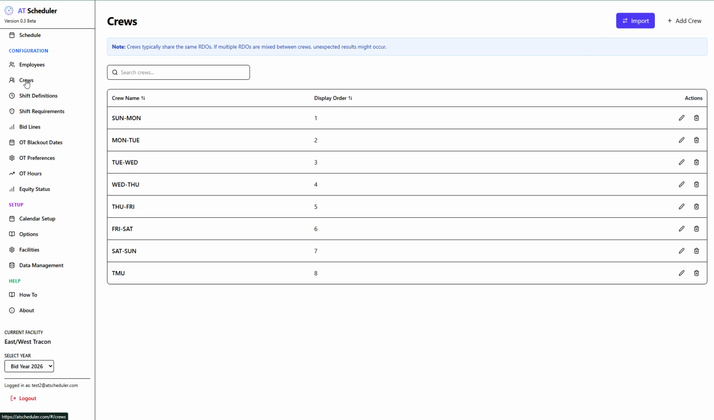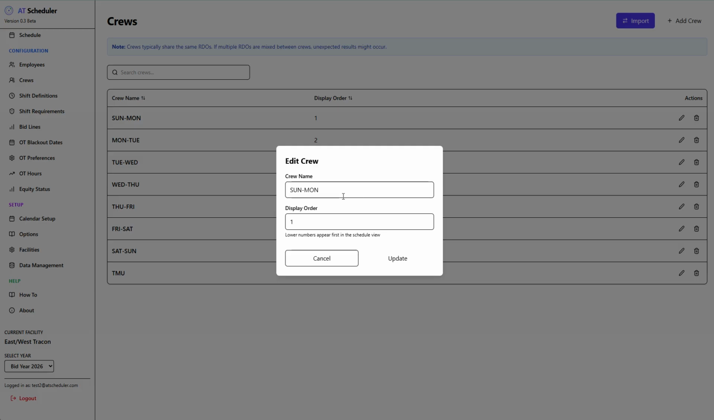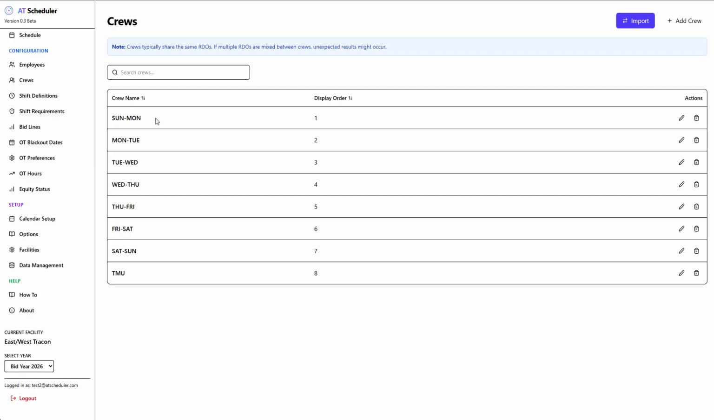Once you've got your pay periods set up, the next part is crew. You're going to set up the crews. These are generally groups of people who share the same RDOs or the same days off. You can set up whatever name you want and then the order that you want them to display on the schedule. So I've set them up generally pretty generic. The Sunday, Monday crew, these are naming their days off. You don't set up what the crews do here. You're setting up the different crew names.